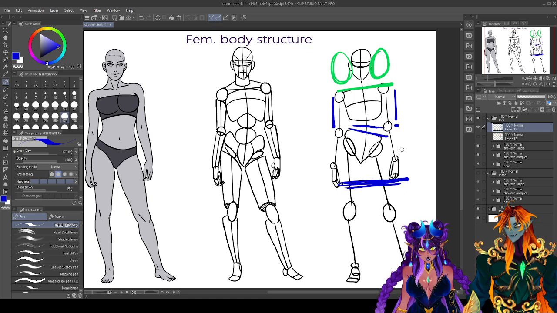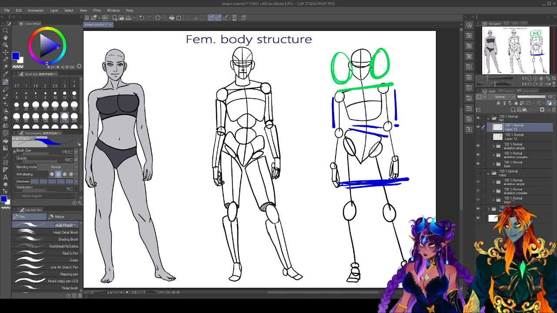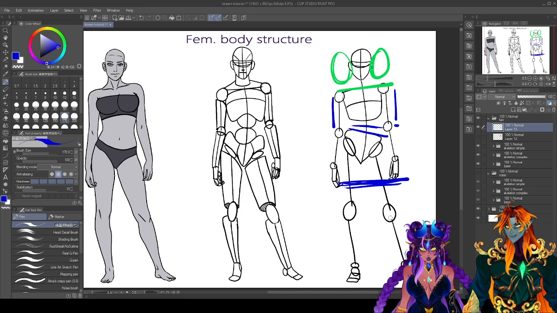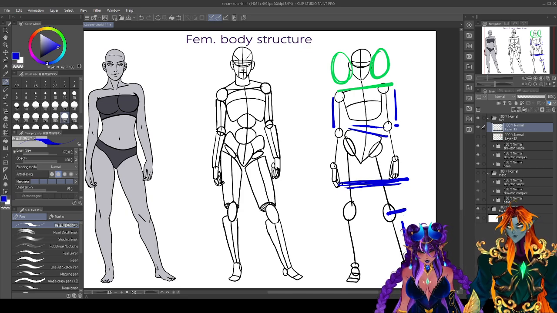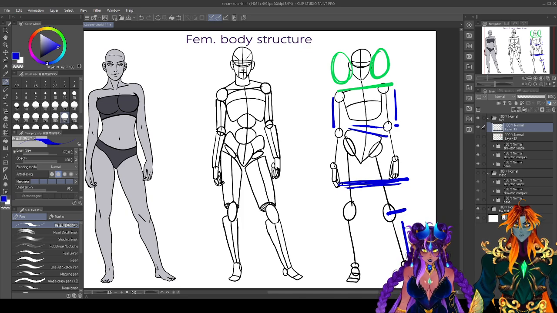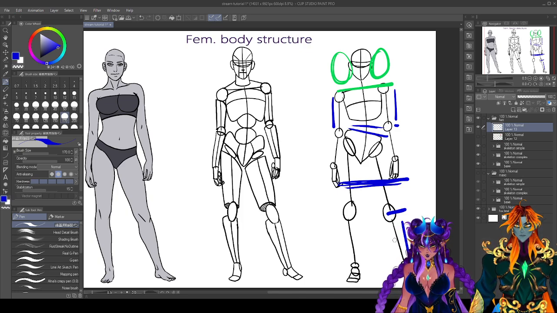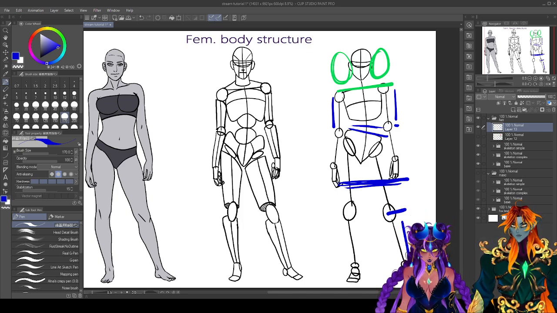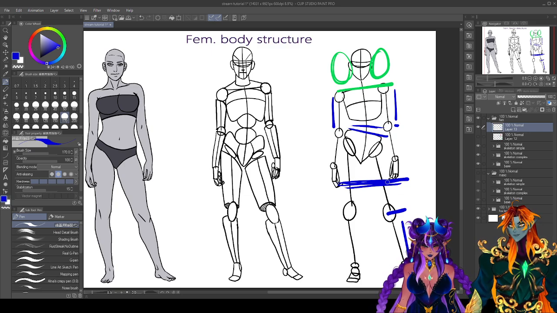So in knowing where the arm ends, that kind of helps you judge how long your legs should be. So you know that if the arm is this long and it hits the middle of the leg, that it should be almost exactly the same in length before it hits the knee. And then the calf, it really depends on the person and the character, but usually around the same size as the upper part of the leg where your thigh is.